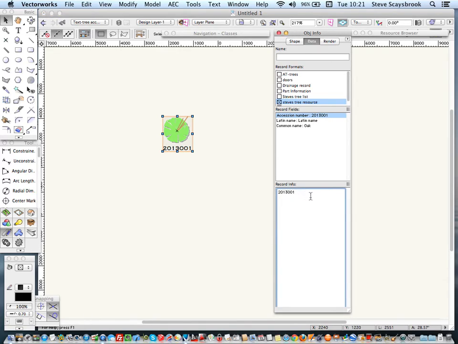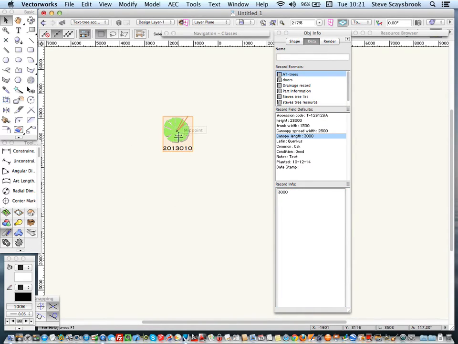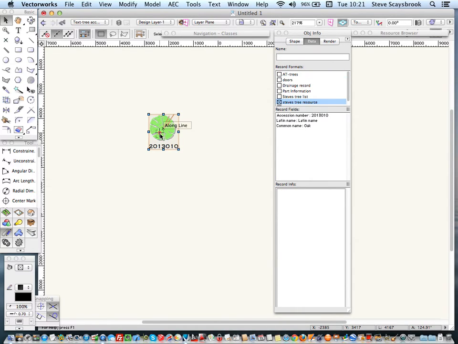And let's go into that and change that to, say, tree number 2013-10. Press enter, and there's the information. That is now recorded for that tree and that tree alone.